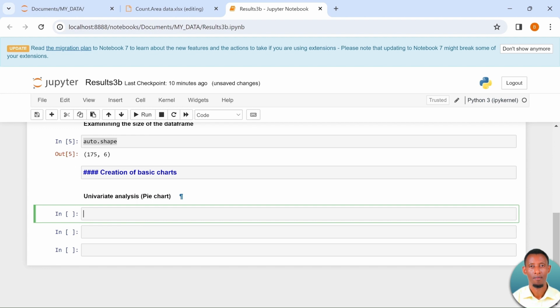What is univariate analysis? This is the analysis carried out on only one variable. For instance, we are going to see the percentage of the population by urban rural.